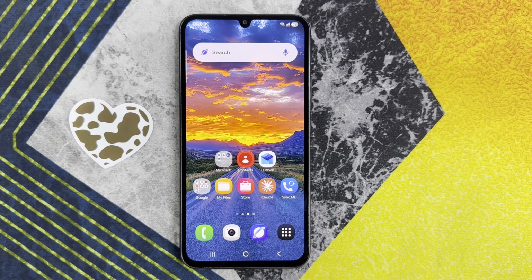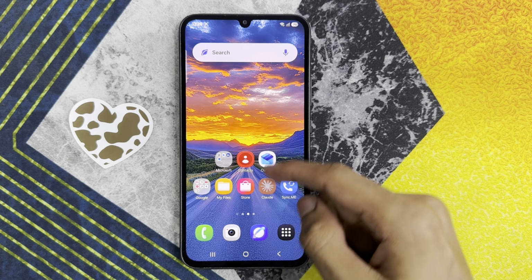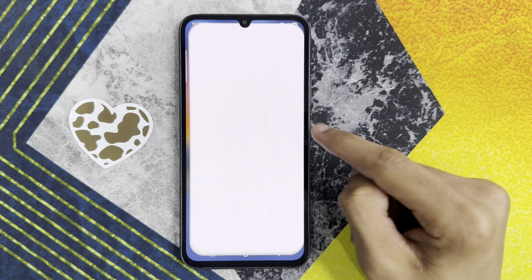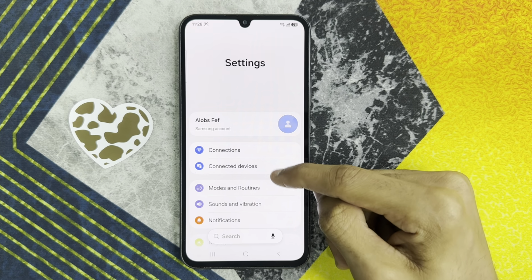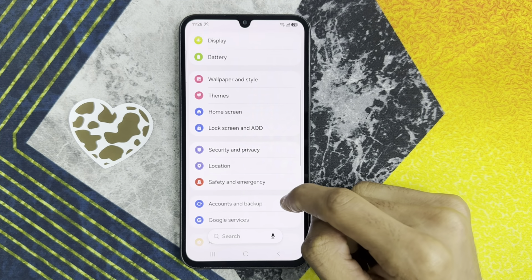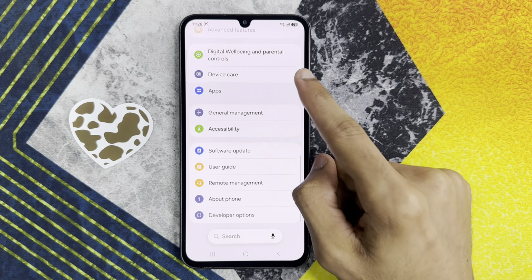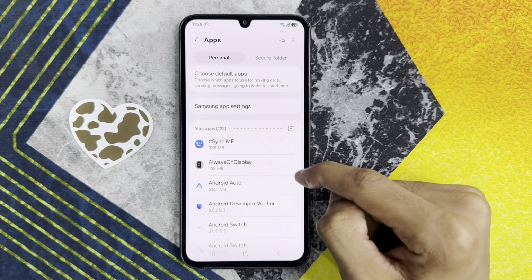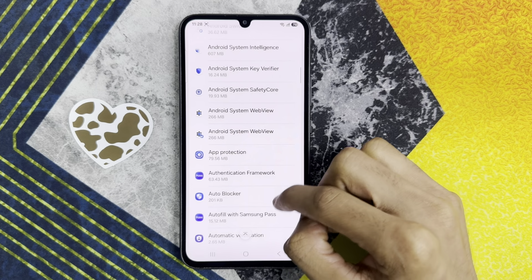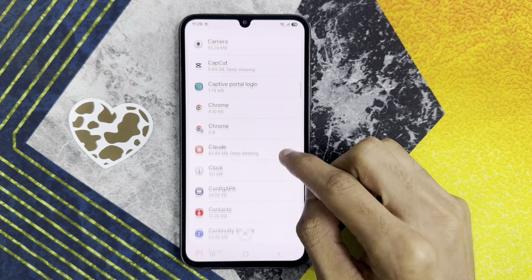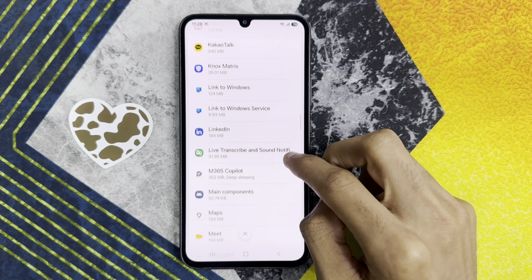Let's start the video. First of all, go to app library. Here click on settings app. Now in settings, scroll down and click on apps. After clicking on apps, scroll down and search for the messages app from here.